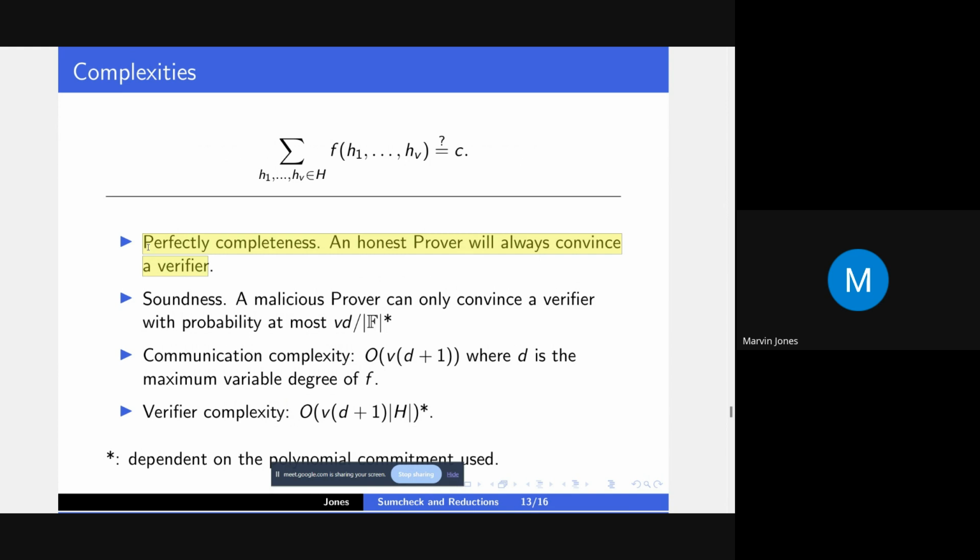So that's wonderful. Soundness. Okay. Soundness is really the one we care about, because that's can a malicious prover convince a verifier of a lie? There are some protocols that are perfectly sound, but not all of them.